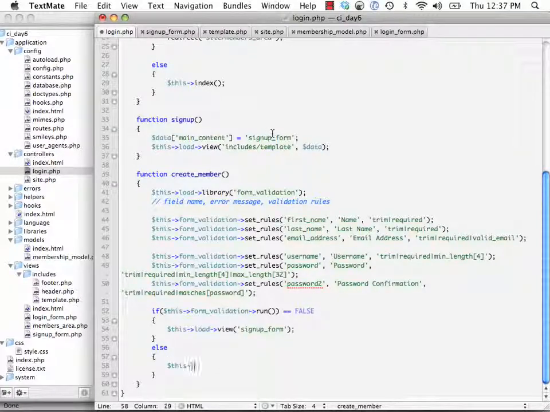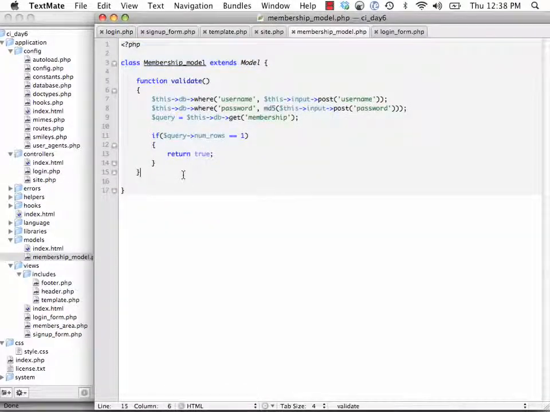So this load, see how much we have to cover? I hope I'm not totally boring you guys, but it's just so much to do, and it's easy to stumble on your thinking. We're going to load the membership model again, and now we're going to say if query, and that's going to be equal to this membership model, and we need to create a new method, and we're going to call it create member as well. So if that's going to return true or false, so let's go ahead and do that now. Membership model, function create member.